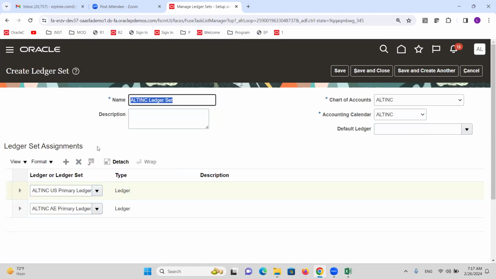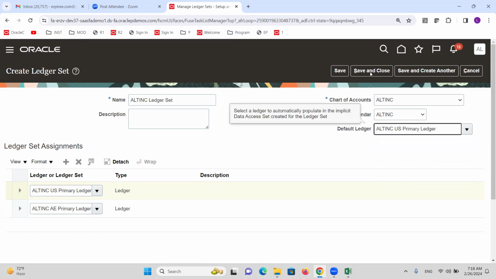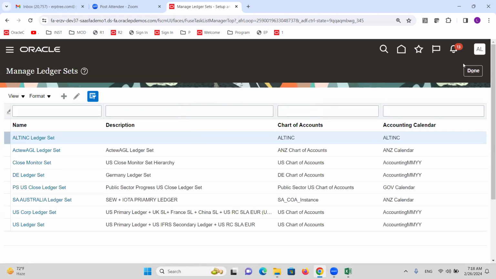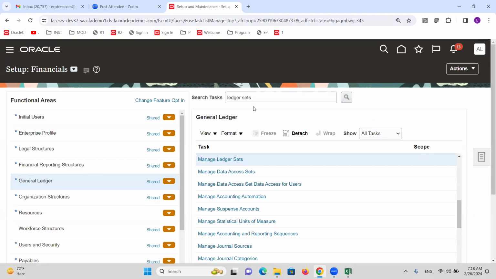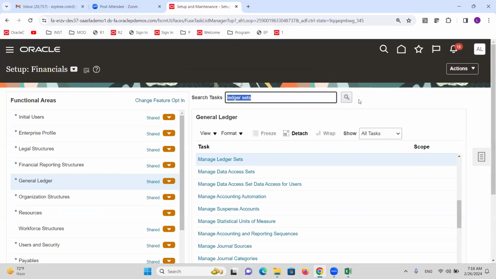Now, when we assign this ledger set to any user, the user will be able to access these two ledgers. But which one you want to set as the default, you can set here. Whenever a user who got access to this ledger set logs into the system, the system should display which ledger. Say US primary ledger. So save and close. Done. Now we have to assign the same ledger set to user roles. The moment you create a ledger set, the system will create the data access set automatically.